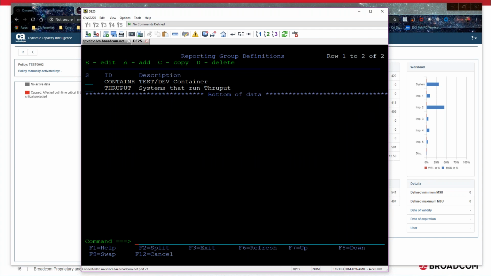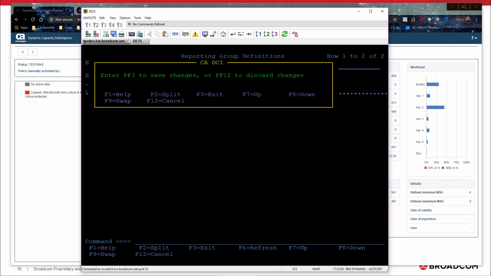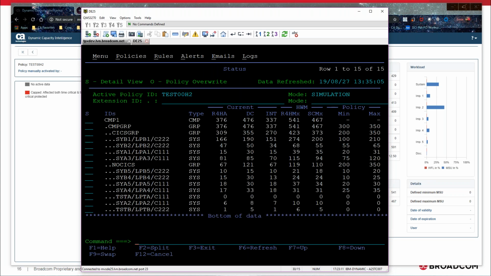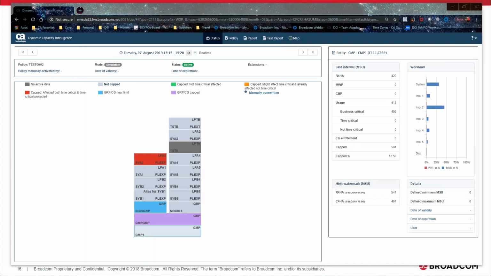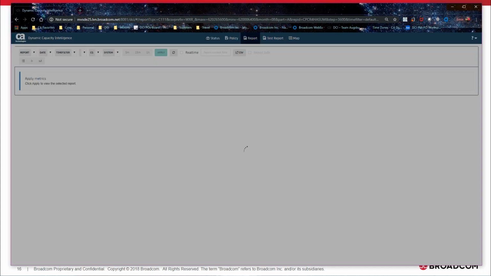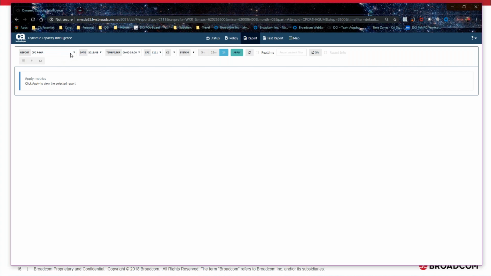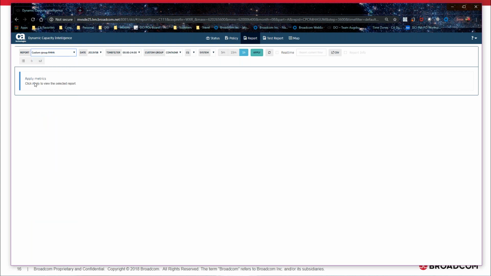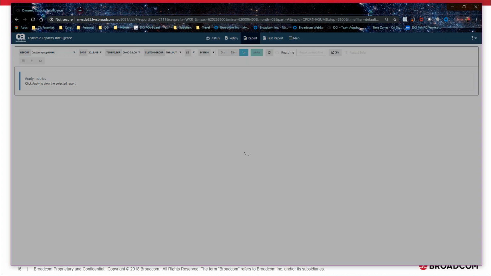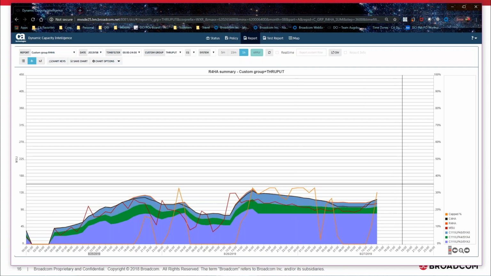There we can see our new throughput group and one more F3 to finish. And yes, we want to save the changes. There we go. That group is now configured. And if the gods of demonstrations are working in our reports, I should now be able to go to our custom group and I can choose from rolling 4-hour average or actual MSU. I take rolling 4-hour average and I can see my throughput group. I press go and there we have it.